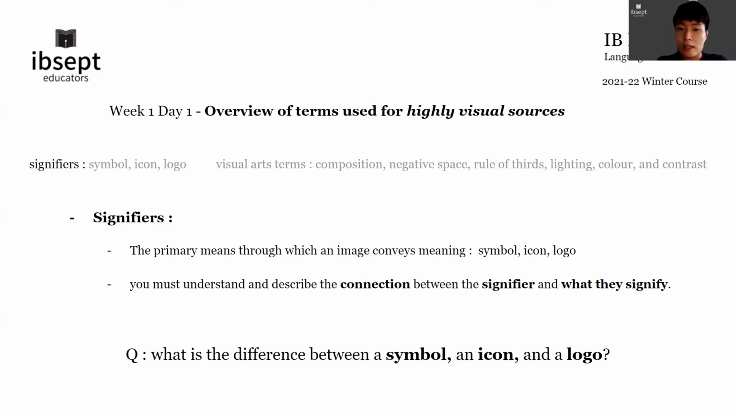So now I'd like to ask you a question and just think about it for a bit. What is the difference between a symbol, an icon, and a logo? Okay, let's move on to find out.